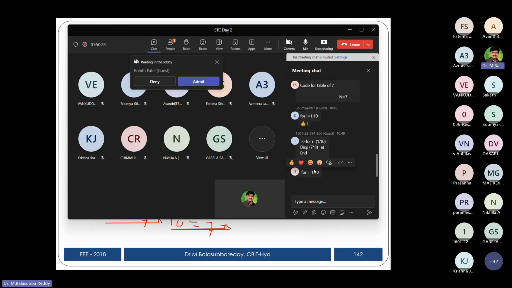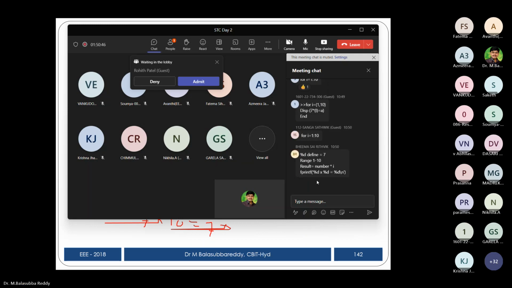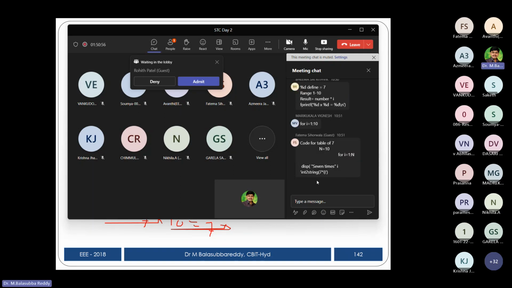If you want to display an integer, you have to convert the integer to a string. That is one thing. Anyhow, I will show the code, but you need to try your level best. Your range 1 to 1 dash 10, that is not there in MATLAB. You have to define a for loop.